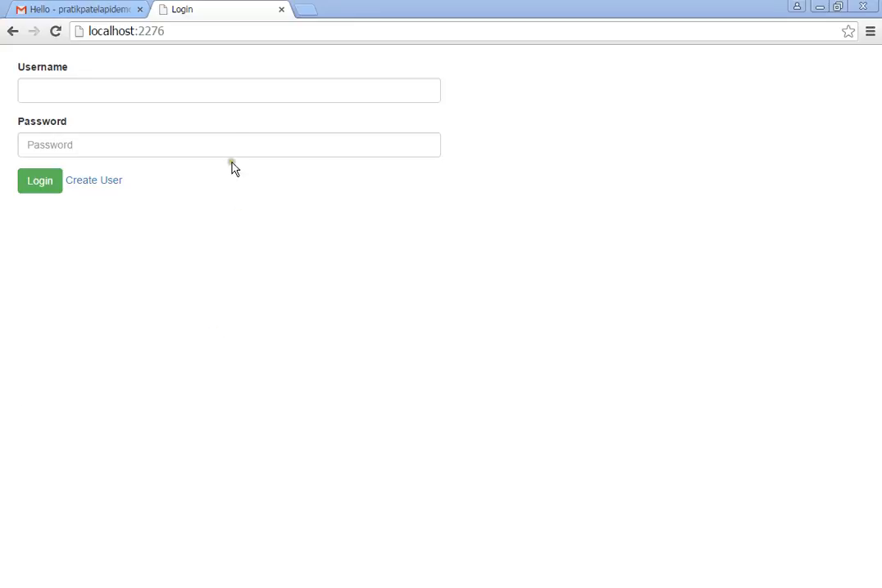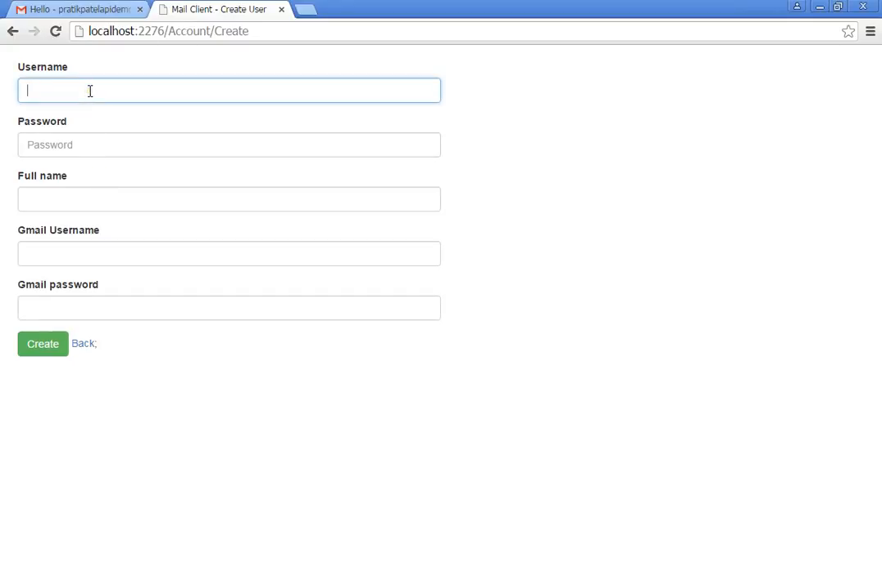First of all, the screen that you see on the desktop is the login screen. I have created one demo user for testing purposes, but you can create a new user using the create user link. So let me navigate to the create user link and it will show me the fields that are required for creating a user.